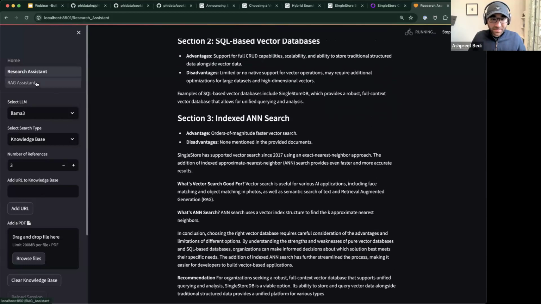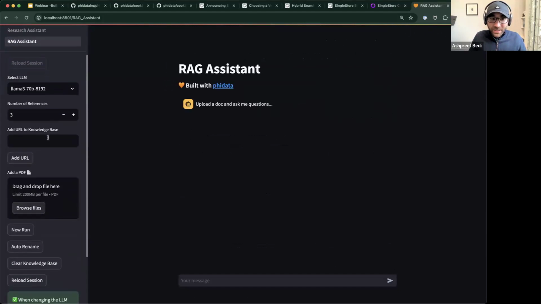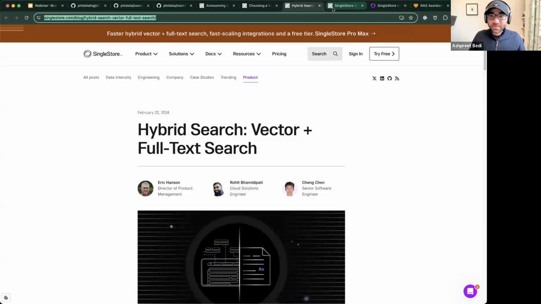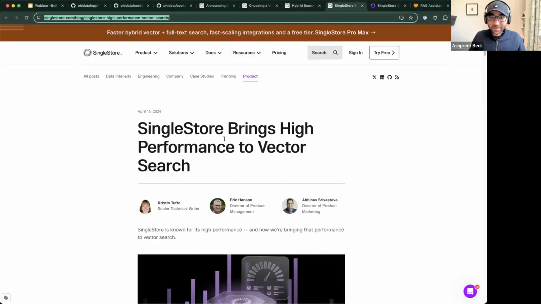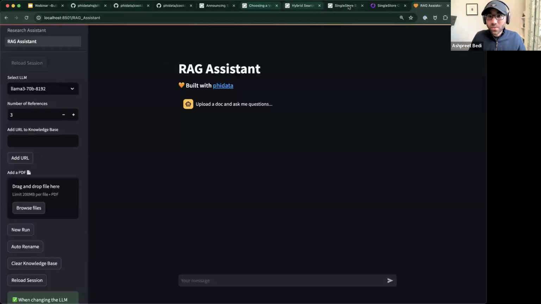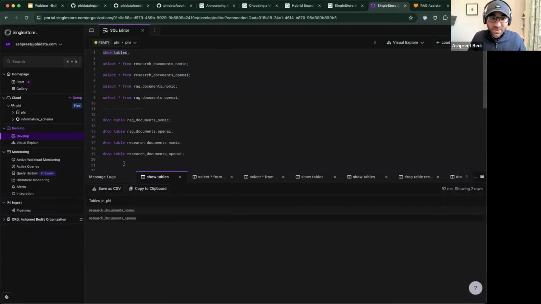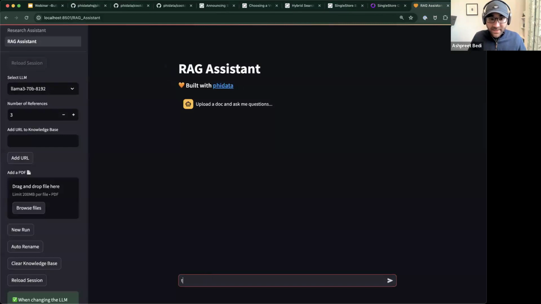Okay, now let's move on to the RAG assistant. The RAG assistant is similar to the research assistant. It'll take a URL to the knowledge base. It'll take a PDF and then answer questions. Right now, let's first ask about SingleStore vector search performance. There is no data in there, so we'll be able to see what the LLM response generally is.